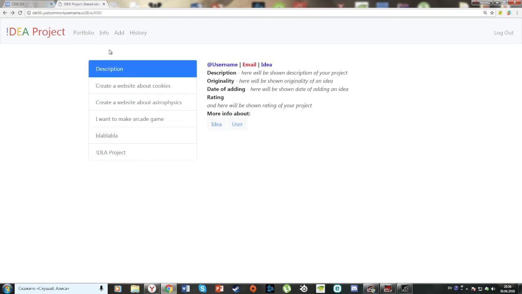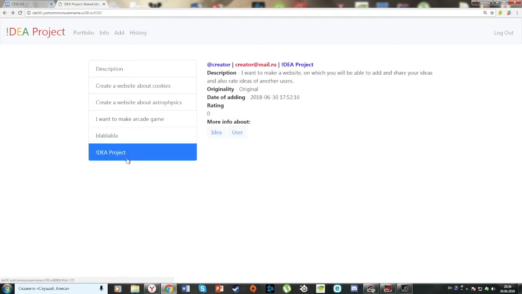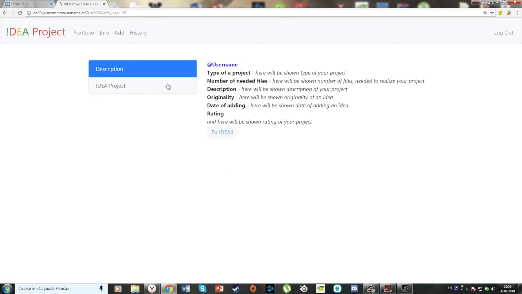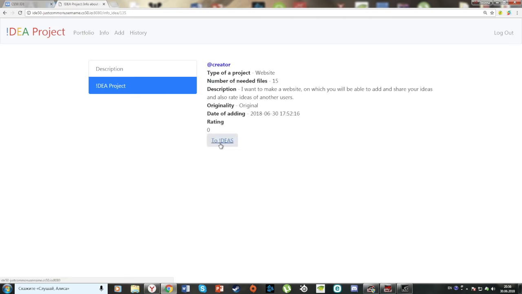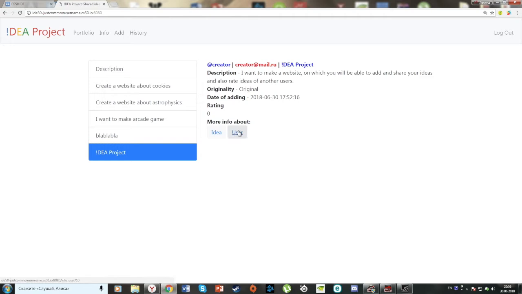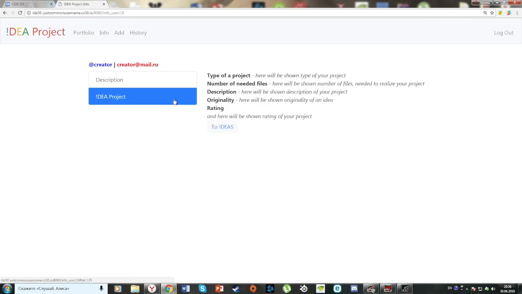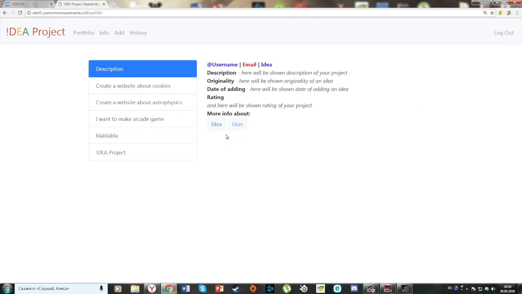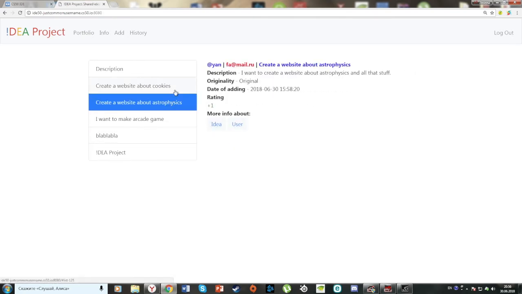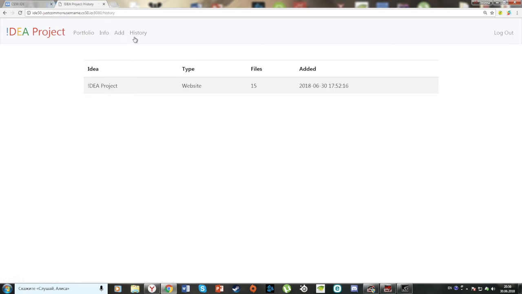Okay. And what if you go to your idea? Will you be able to like it? No, you won't. The same with user. Here's no button to like, so you won't be able to like yourself as much as you want. That's a pity, of course, but let users like your idea. History shows date of rating and some little information, and that's all it does.